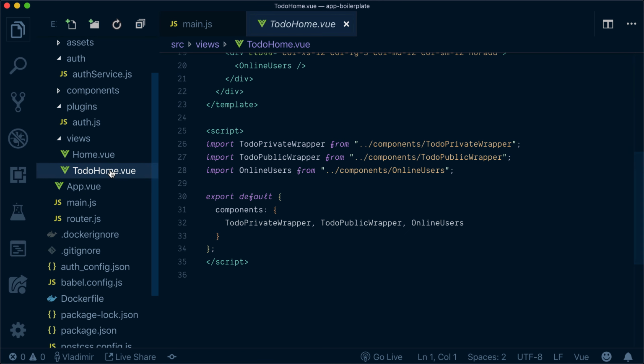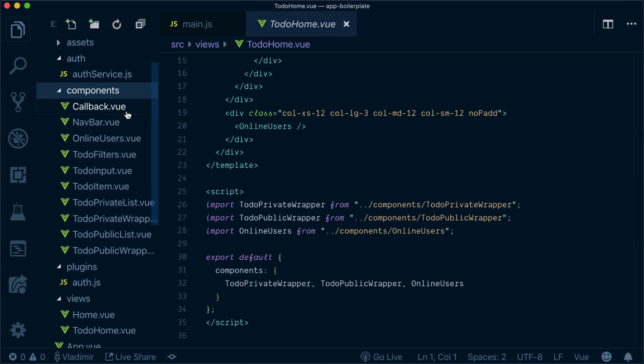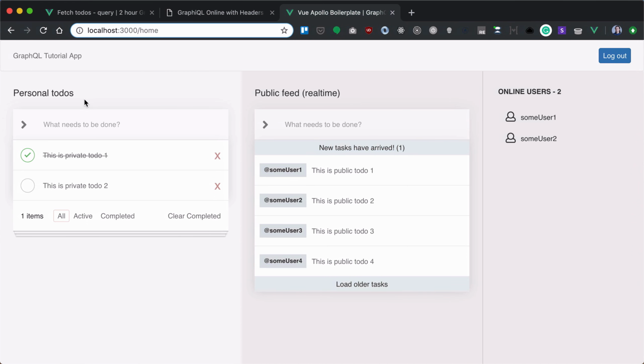the real data. Our to-do home is the main screen, and we have three components: to-do private wrapper, public wrapper, and online users. Our private wrapper has to-do input and to-do private list. So this is the to-do input, this is the private list. So what we want to do, we want to get all our private to-dos from here.